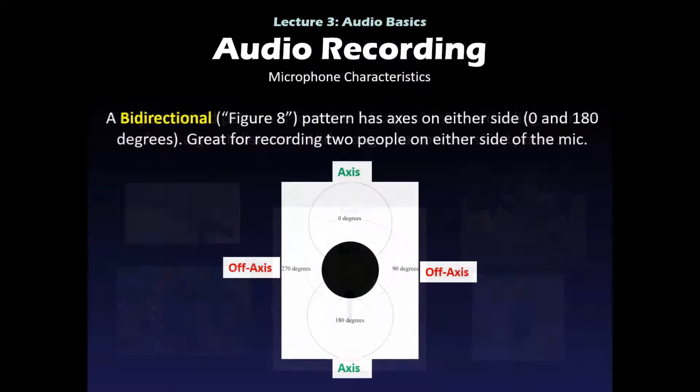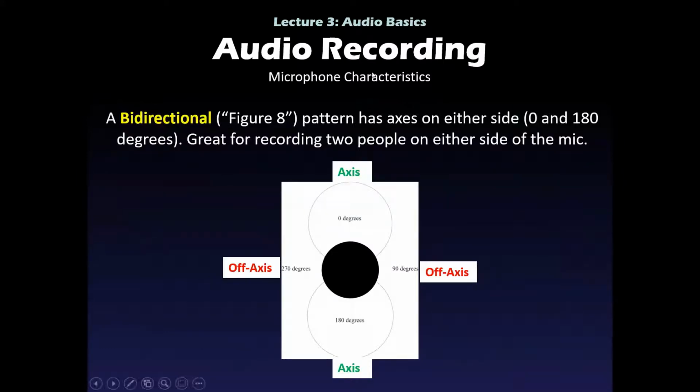Another type of mic is called a bidirectional, or more known as a figure-8 mic. This figure-8 pattern has axes on two sides, on the 0 and the 180 side. Okay, and I'm looking up in the air. It's like a bird's eye view of the microphone.